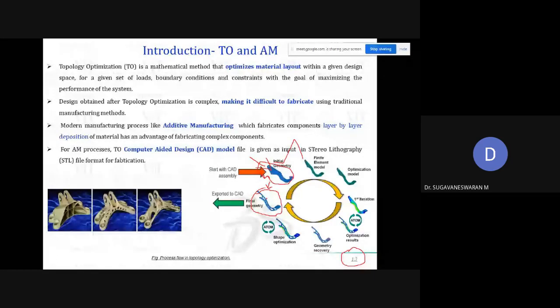So topology optimization helps you to reduce the material without affecting your functionality. So how to do that? You have to create the same FEA model, apply the boundary conditions and do the analysis. You will get results like this. This is the topology optimized model. This is the finite element model for your design.